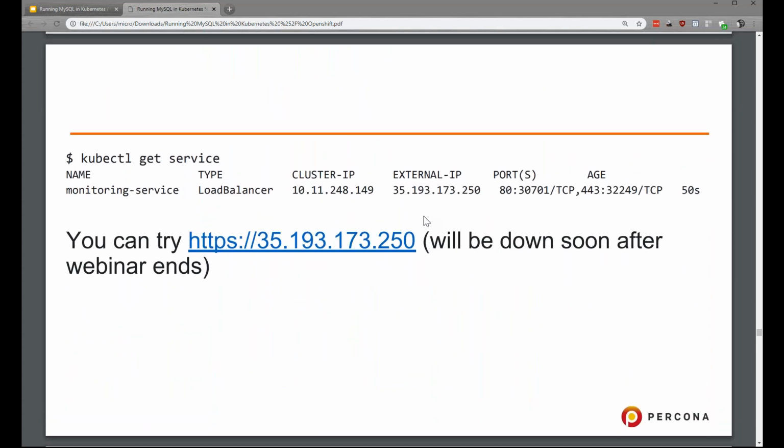So then it should start the monitoring service, and it should allocate a local IP address, and it is configured to allocate an external IP address also. So you actually can go and try this address right now, and it will be available for a few hours after the webinar. But after that, I'm going to shut it down. I will give you 1 minute if you want to type that address into your browser and see how the Percona Monitoring and Management server was deployed.